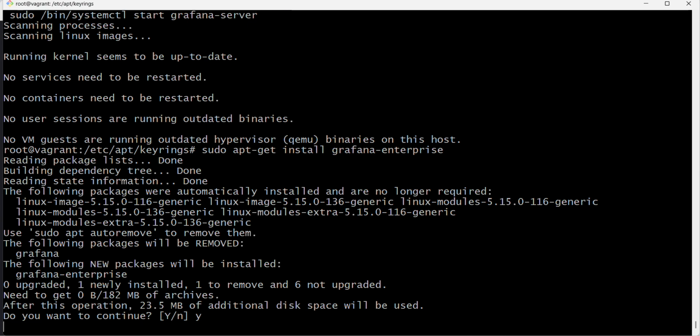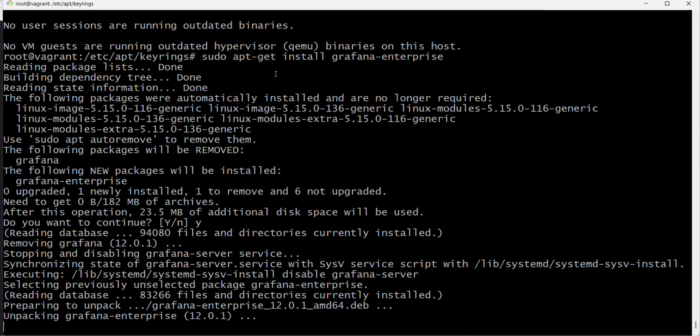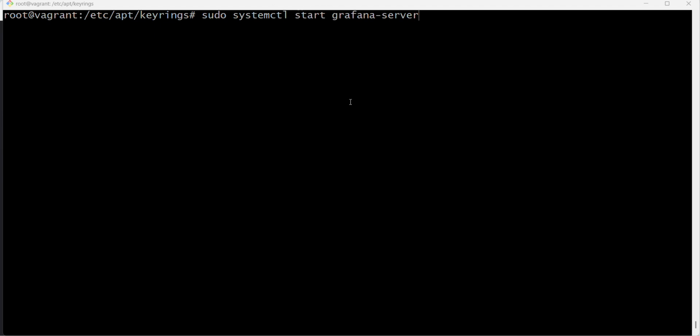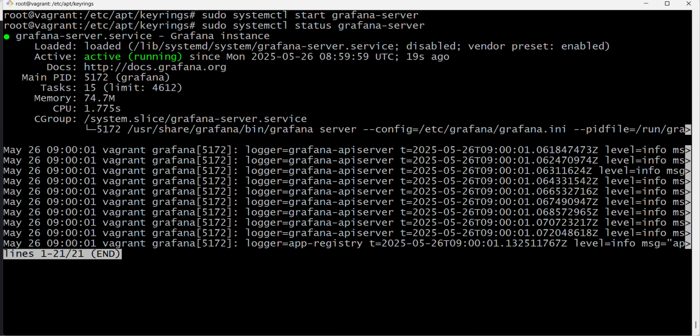So it asks for permission. Once that completes, I will run this command. It will check the status of whether it installed successfully or not. Yes, Grafana is installed successfully. Then I will check whether it is in a running state or not.